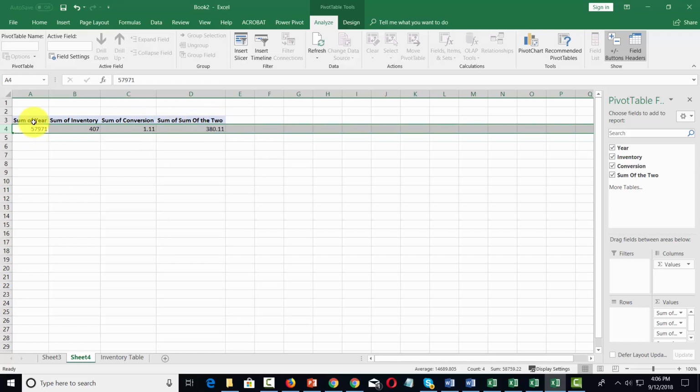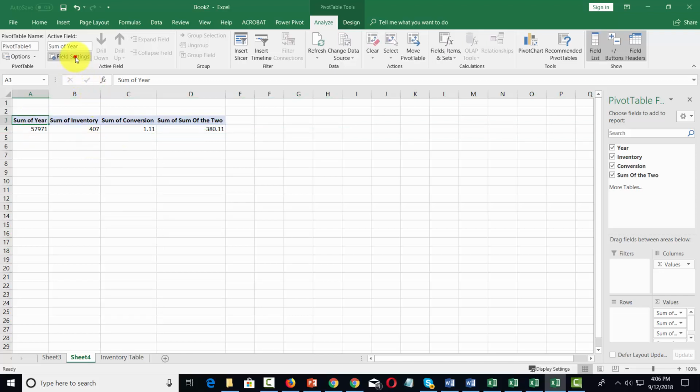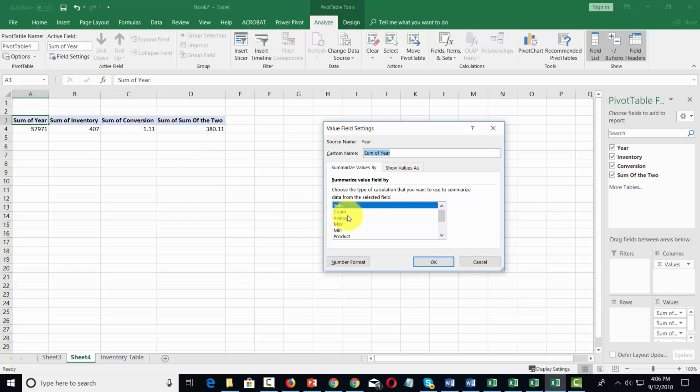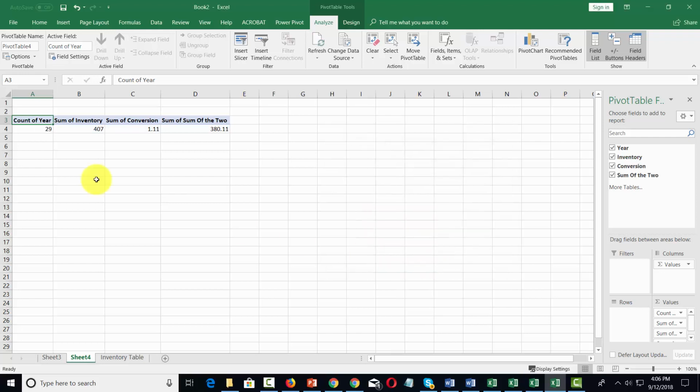And now what we can do is we can arrange these elements in the way that we want them. And the way that we do that is we go to the actual element, click the field settings, and we can decide that we're not going to do the sum, we're going to do the count. So now we know that we have 29 full years.